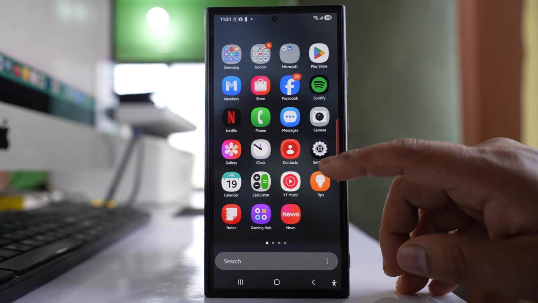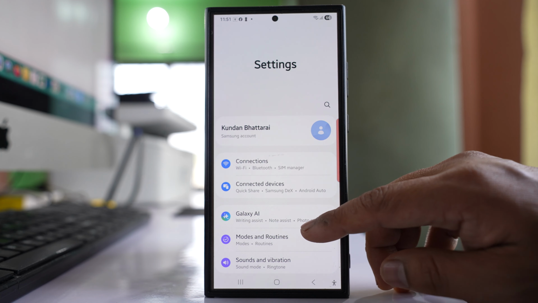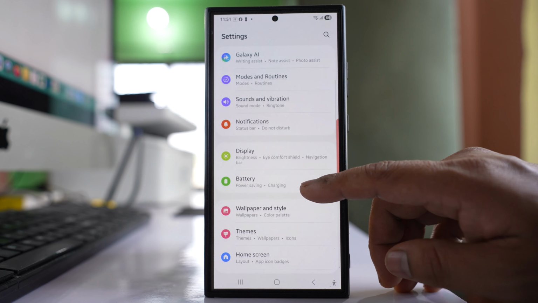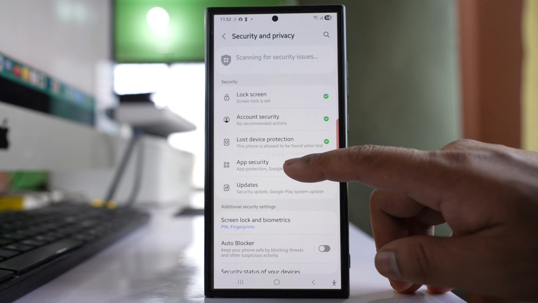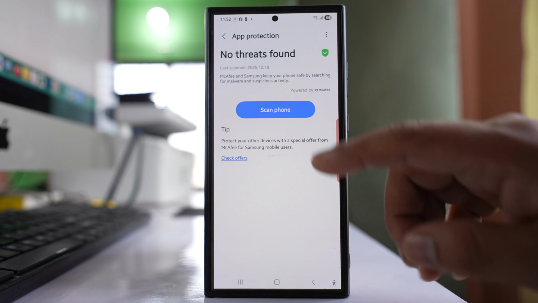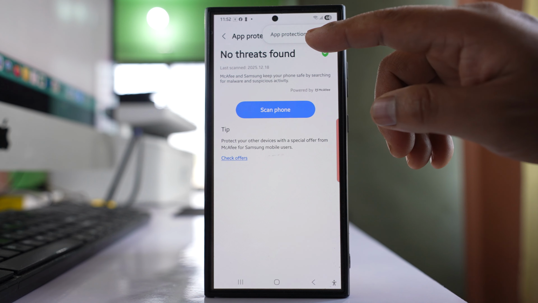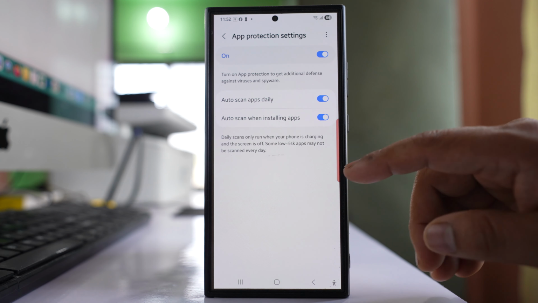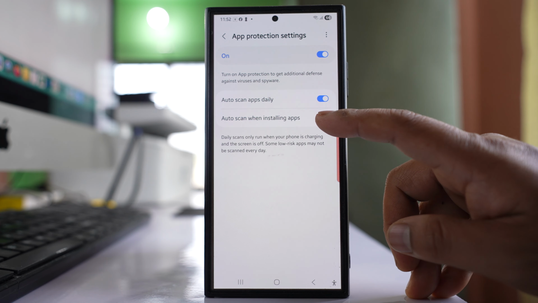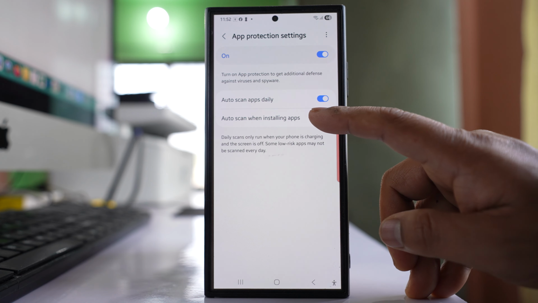The next thing is go to settings again, go to privacy and security, go to app security, app protection, tap on these three dotted icons here and select app protection settings. Disable this option auto scan when installing apps.